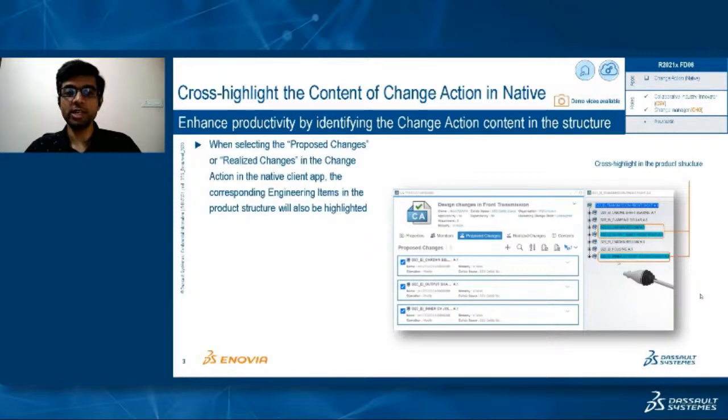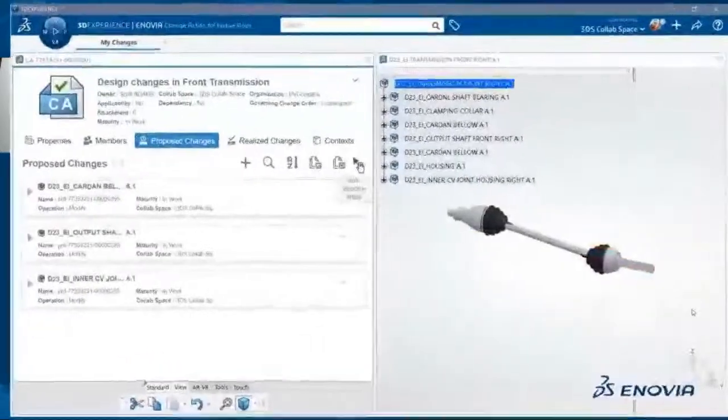So what you can see in the image is, on the left hand side, there is a change action for which the proposed changes are selected, and those particular objects are highlighted on the right hand side in the tree structure. In this way, you can identify not only the proposed changes but also the realized changes from the change action. Let's see a quick demo about this.